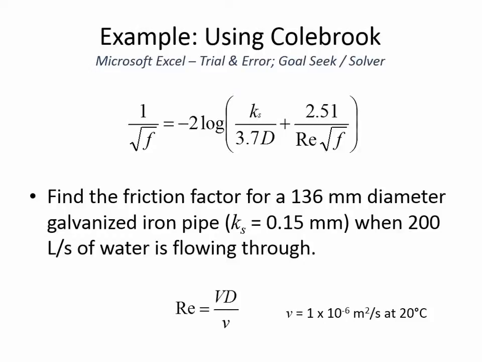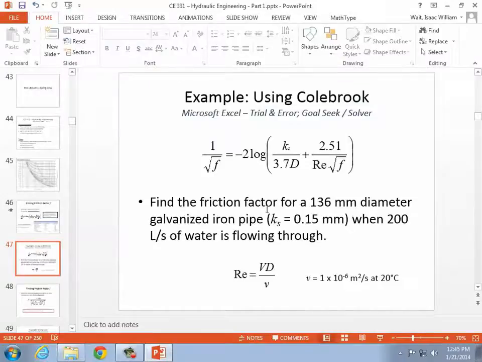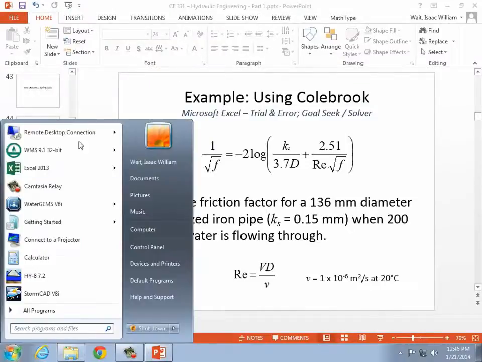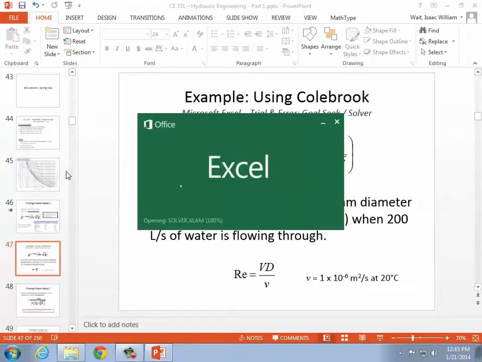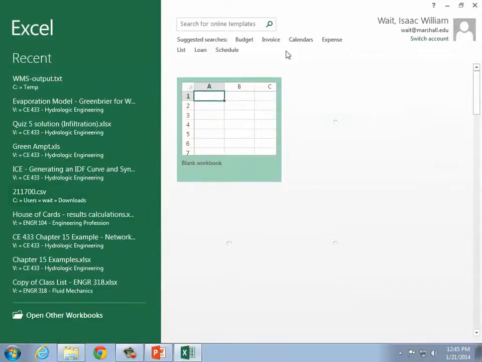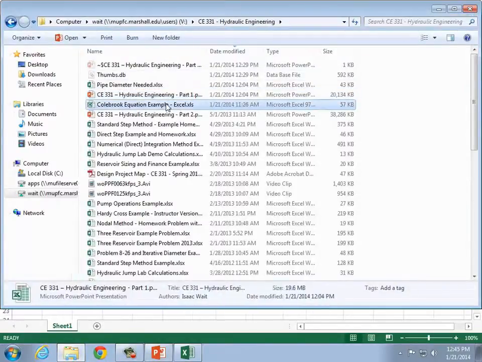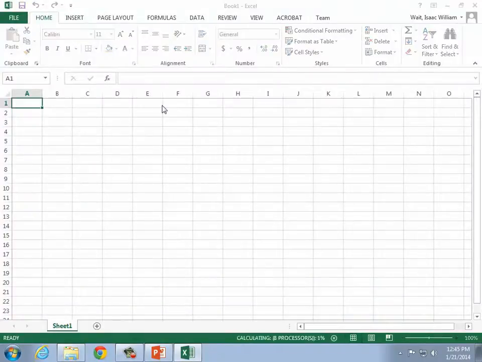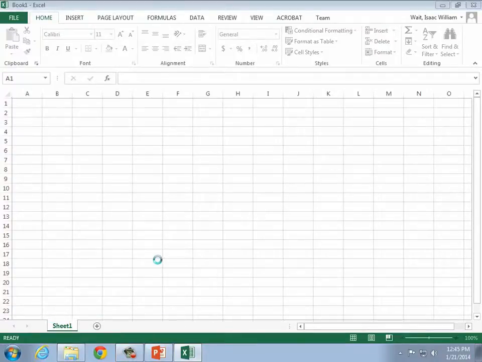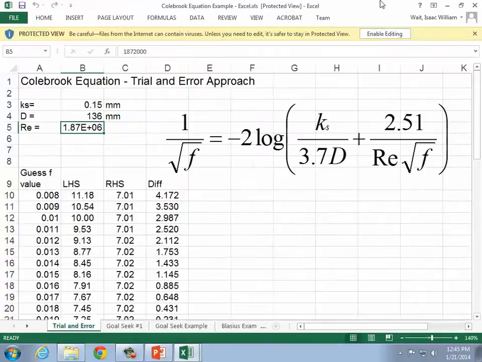So if you haven't already, start up Excel. We'll start with a blank workbook. All right, so what we want to do is put in the Colebrook equation, and I'm going to actually open an existing spreadsheet I have because it's got the Colebrook equation entered in, and I can have it in front of me and you can see it. Assuming it opens. There it is. All right.